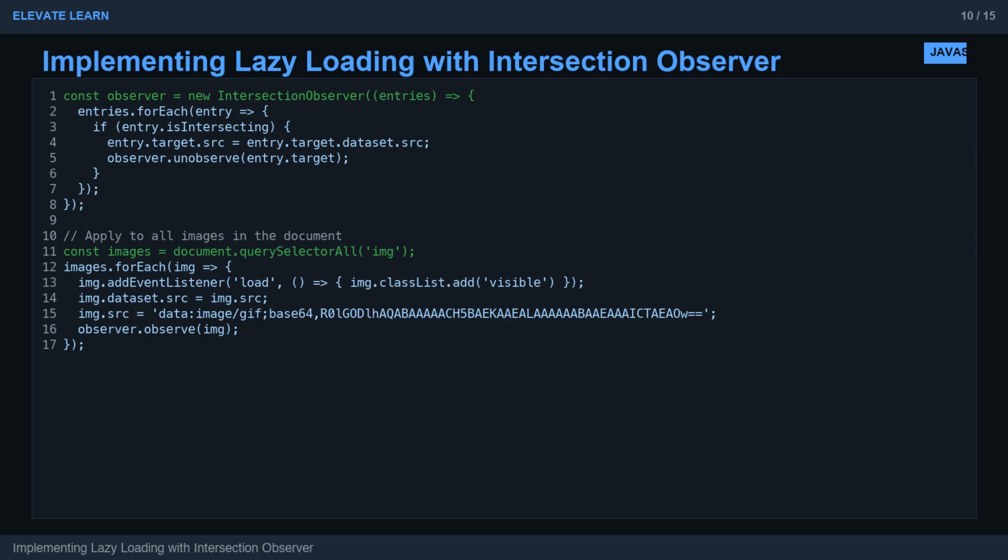Next, we loop through all images on our page, add a load event listener to make them visible once they load, set their data src attribute and src attribute to a placeholder GIF, and finally start observing each one with the intersection observer. This approach ensures that only the images in view are loaded, making for a smoother user experience.